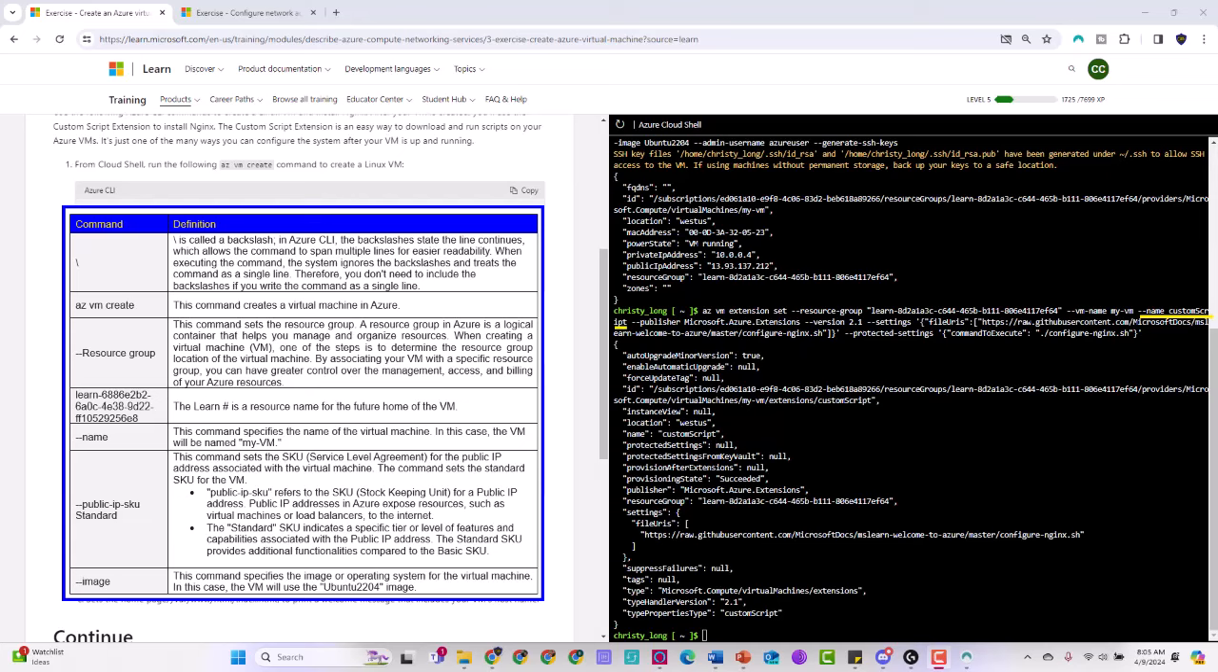--name CustomScript. The custom script specifies the name of the extension. In this case, it's a custom script extension. --publisher Microsoft.Azure.Extensions, which just tells us who the publisher is. --version 2.1. The command specifies the version of the extension. --settings @file. This command specifies the settings for the extension.